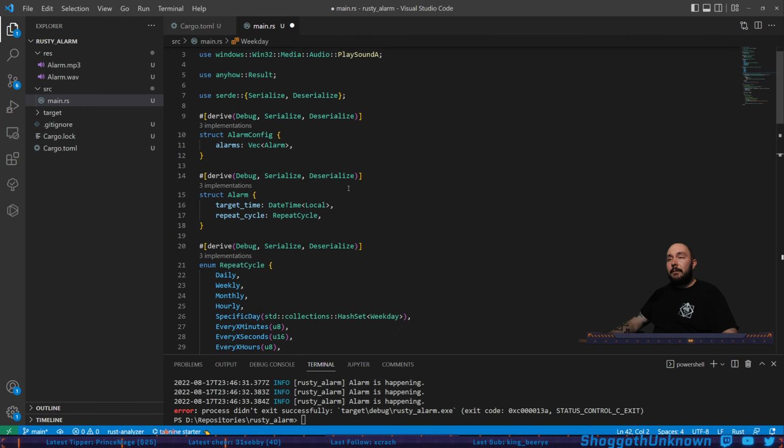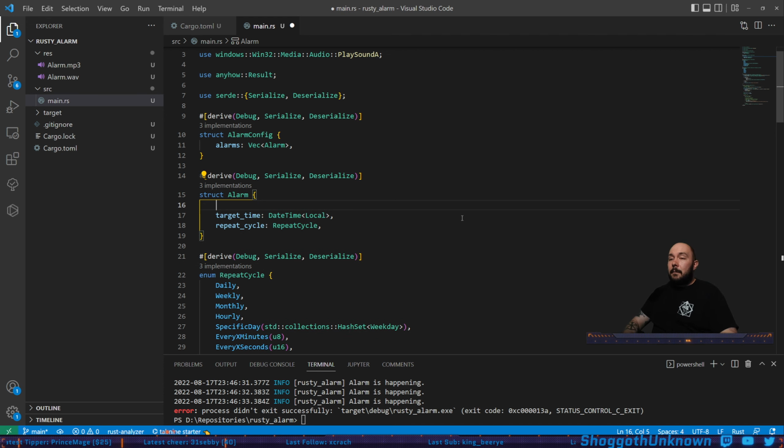But let me verify that this is actually all that I want, at least for the moment. An alarm has a target time. Let's say right now local time is 1847. So let's say target time is 19. And then I want to do this every day for some reason. That's cool. Is there... Oh, of course. The other thing I wanted to make configurable is the sound.